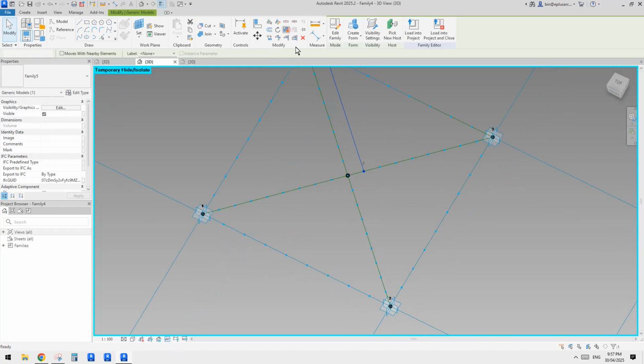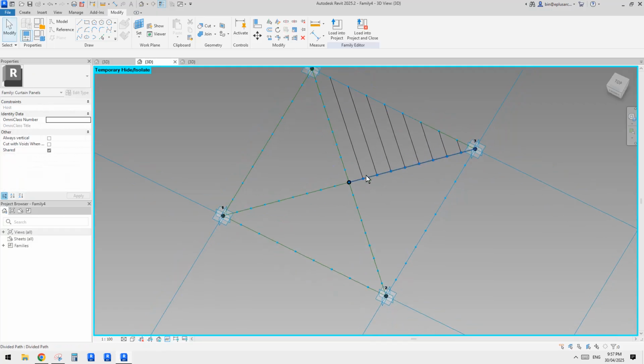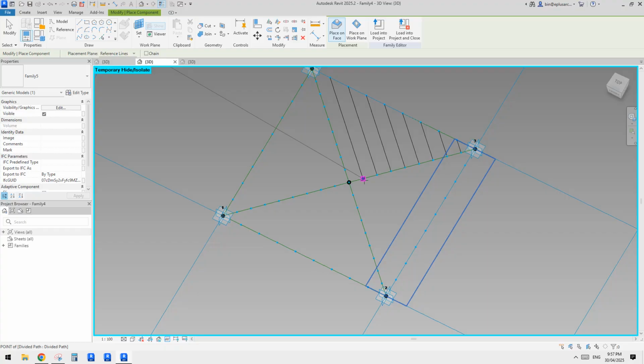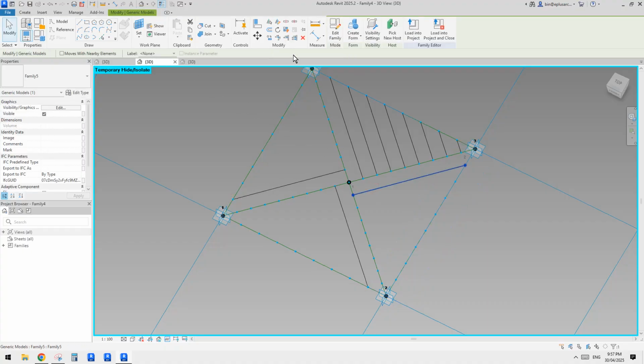So we can just use repeat, right? And then we can just place another one. So maybe, yeah, it should be from here to here. Let's do another one from here to here, from here to here. And then select this, repeat, select this, repeat, select this, repeat.